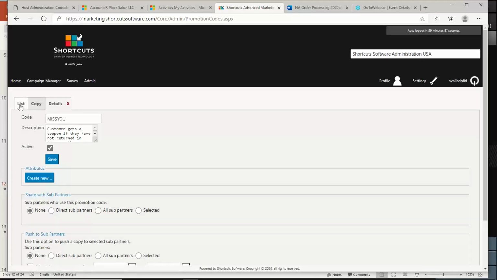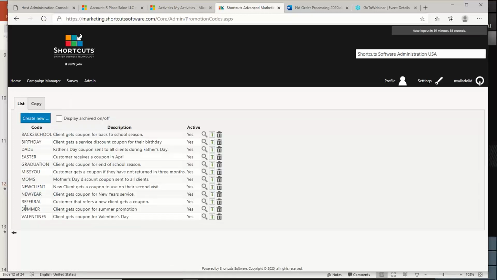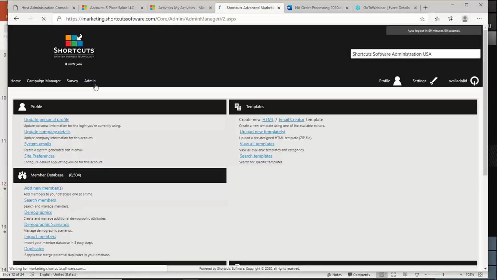And just like that, I now have a new coupon right here, Miss You. And again, the description, customer gets a coupon if they have not returned in 3 months. Other ones, client gets a service discount coupon for their birthday, etc., etc. So you can create all of the same discounts in Shortcuts Marketing Plus that you have in Shortcuts Point of Sale. So those are the 3 things you configure: business details, business social media, and discounts.